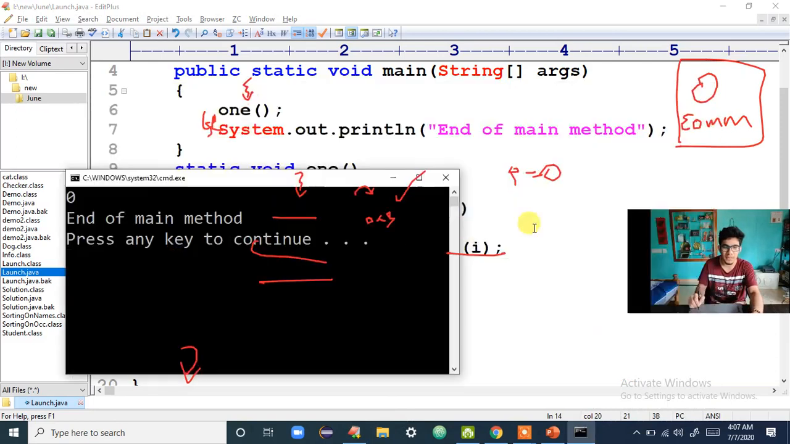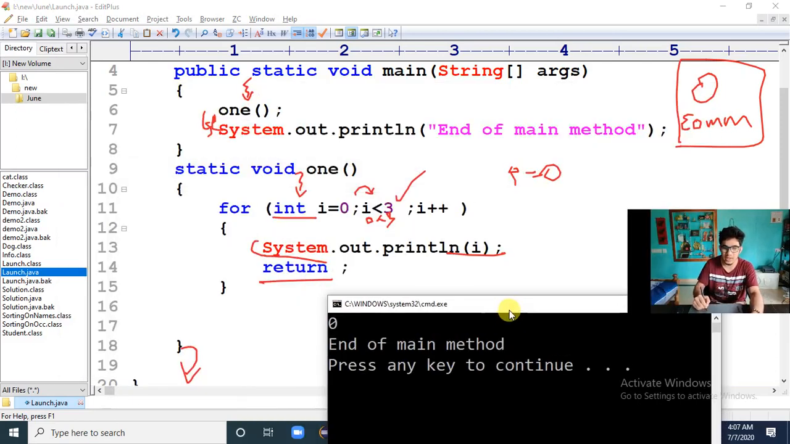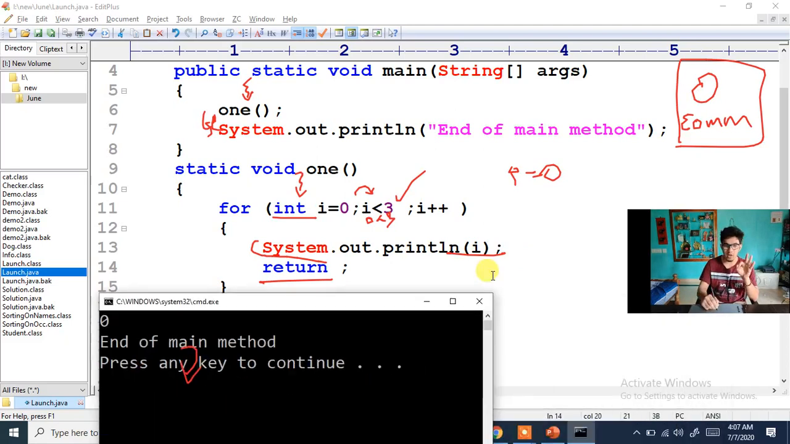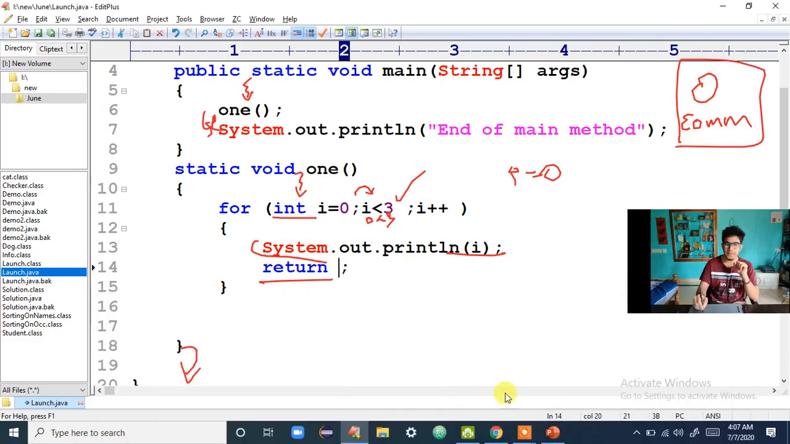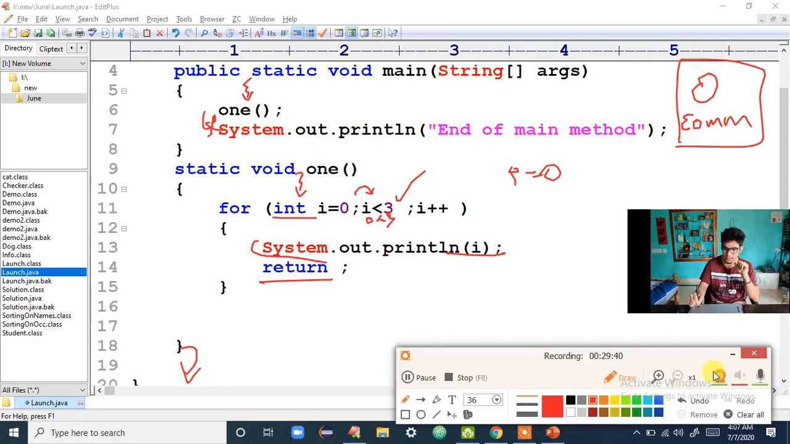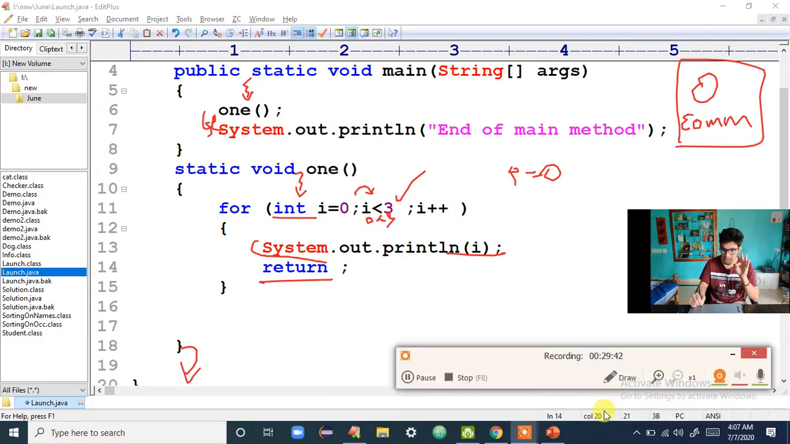Yes, please take this screenshot. Take this screenshot. So I hope you have taken the screenshot, right? I'll be erasing this.